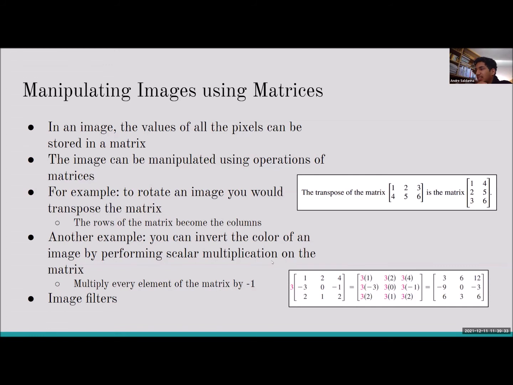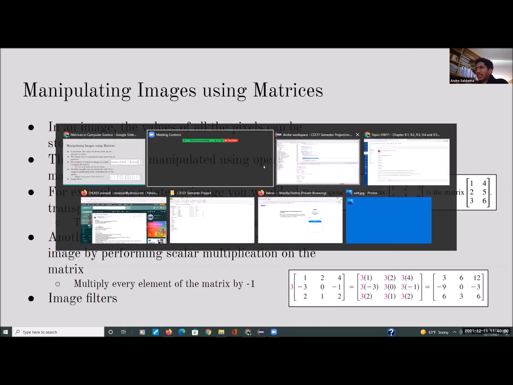And then if you want to, for example, invert the color, I don't know if you guys have tried on your phone, you can press invert color and then the color is inverted, maybe for colorblind people or something. I'll show you guys in the program. But when you invert, you just do scalar multiplication, multiply all the elements by -1, and then you have inverted the color. So now let's go back to the program.